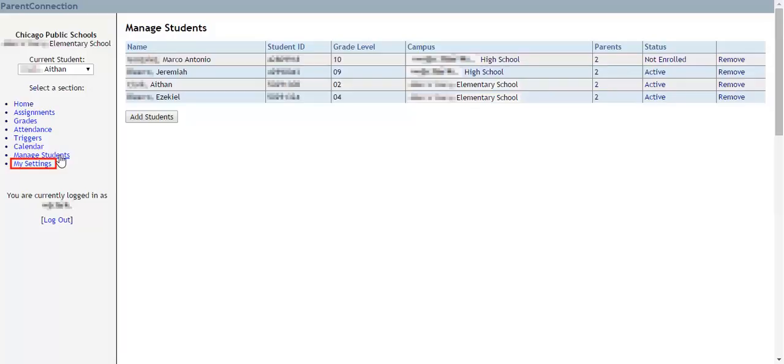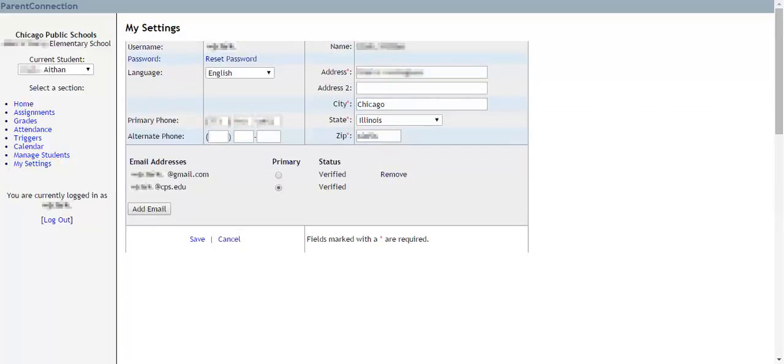Lastly, let's take a look at My Settings. This screen allows the parent to change their contact information from within the portal. Parents can reset their password here. Parents can also change the language displayed on the portal to Spanish from this screen. If your school has a high Spanish-speaking population, it is important to explain this feature to your parents earlier rather than later so they can fully reap the benefits of this tool in their native language.